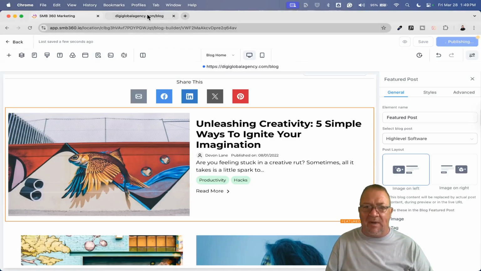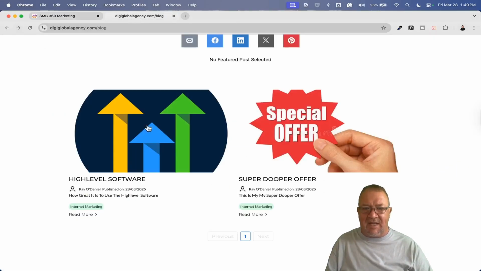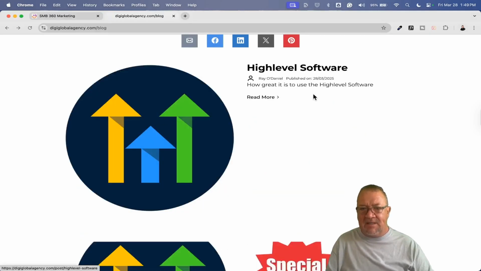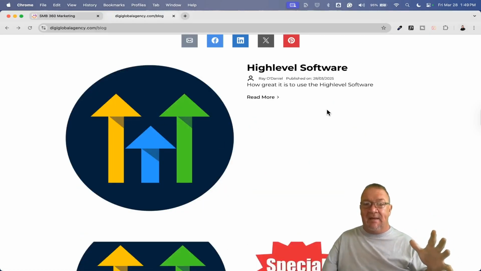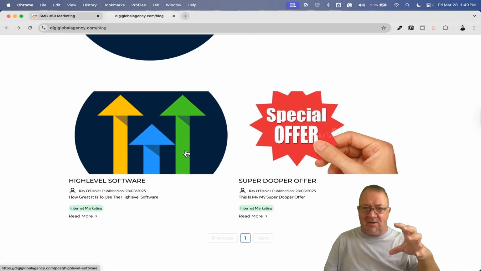So I'm publishing, and what I'm doing is I'm making this a Highlevel software article, the one that we just got right here, our featured article. So now it should show up in two places here. So here, notice that it's nice and big, and this gives full attention. Notice how this one, it's truncated at the top. So the images are a little bit smaller.